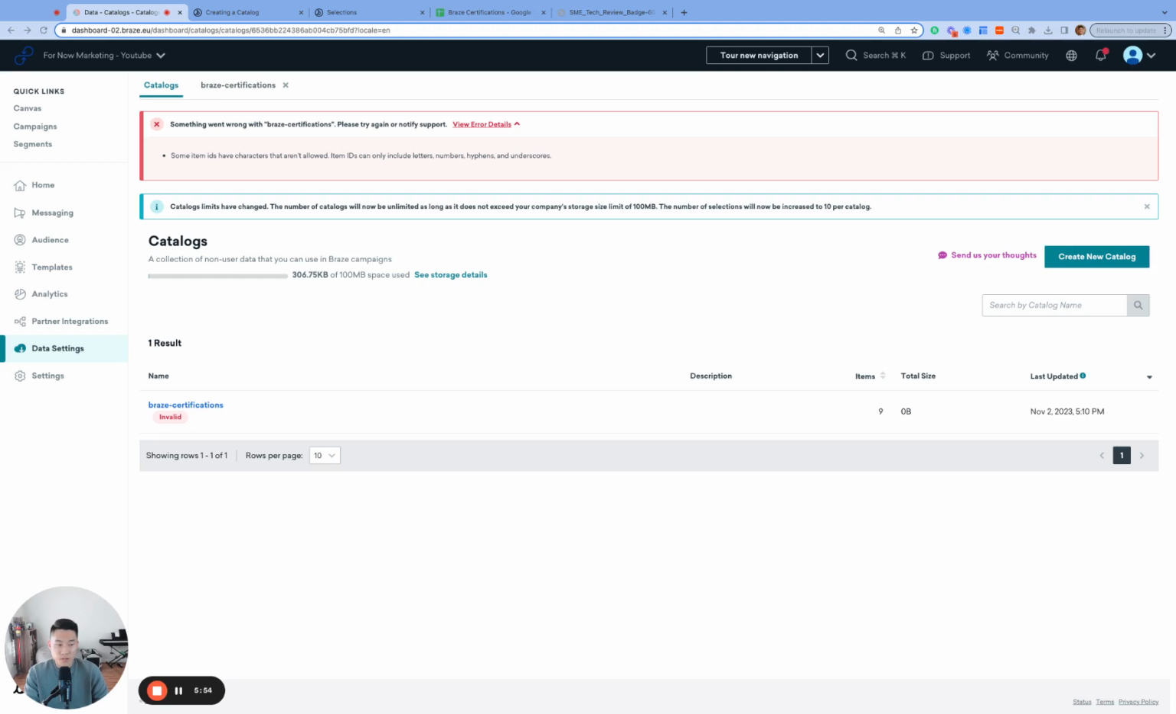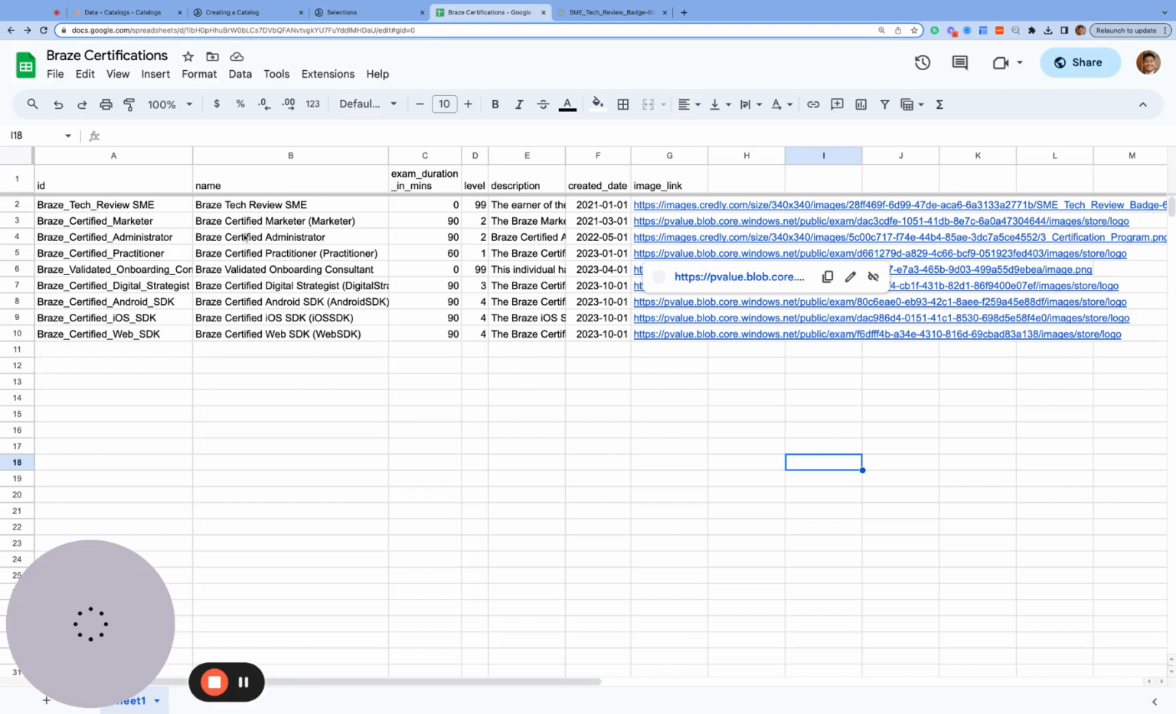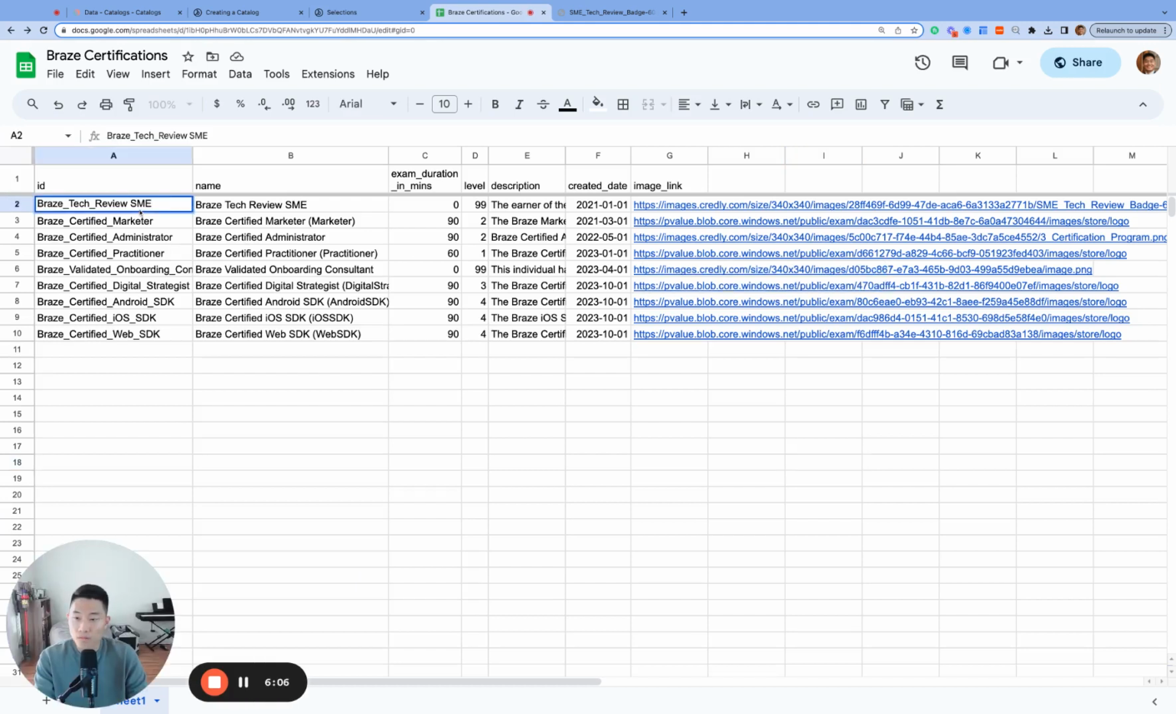So I used to be a teacher, and teachers always do this thing where they intentionally throw in a wrong example to see who's paying attention and who can catch the mistakes. So I purposely included a blank space in one of the ID names right here, which is what's causing the error. So let's go ahead and fix that. If you caught this error, awesome. If you didn't, that's not a problem at all.